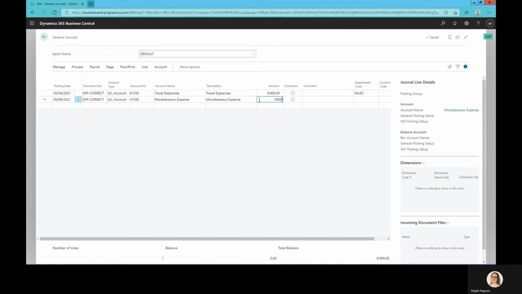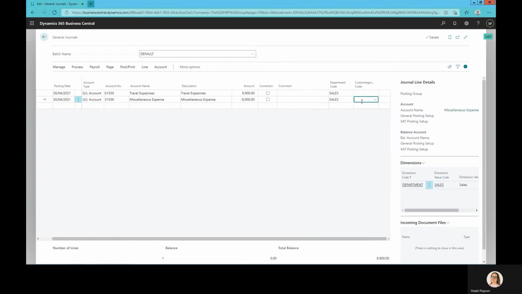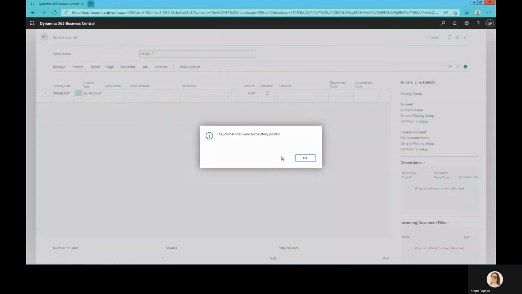I can enter them through the menu, through the line details, or if I've personalised the form and added the department code to my line detail, I can enter it straight as I'm posting the journal. Once I've entered everything and it balances to 0, I can post that journal.